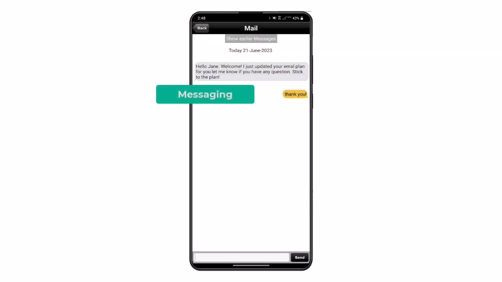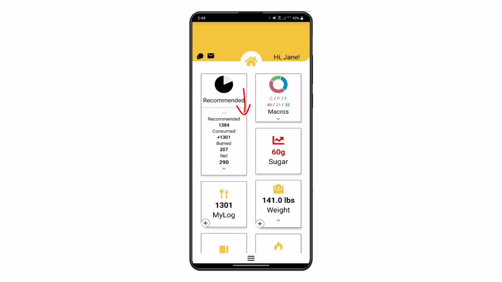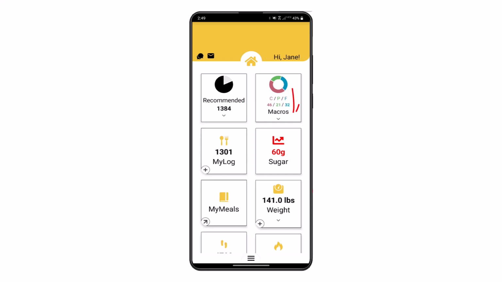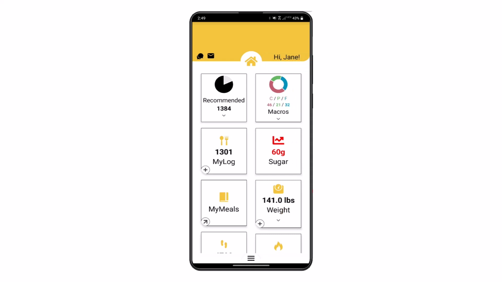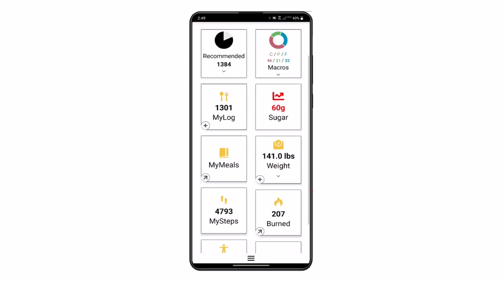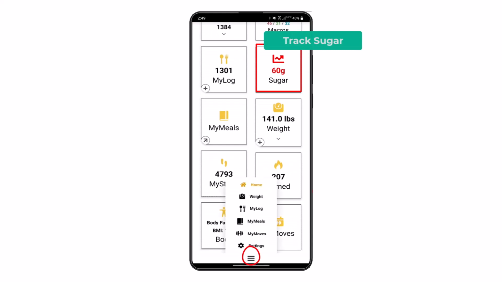Using the messaging options, you'll be able to chat or email with your coach or doctor. Using the drop-down feature on the recommended intake tile, you will see consumed, burned, and net calories. Using the drop-down feature on the macro tile allows you to view recommended and remaining macros. Use the sugar tile to make sure you're consuming no more than 25 to 50 grams of sugar per day.